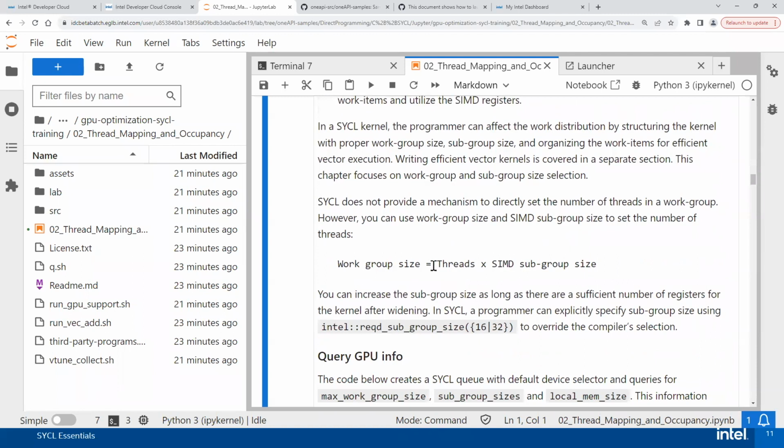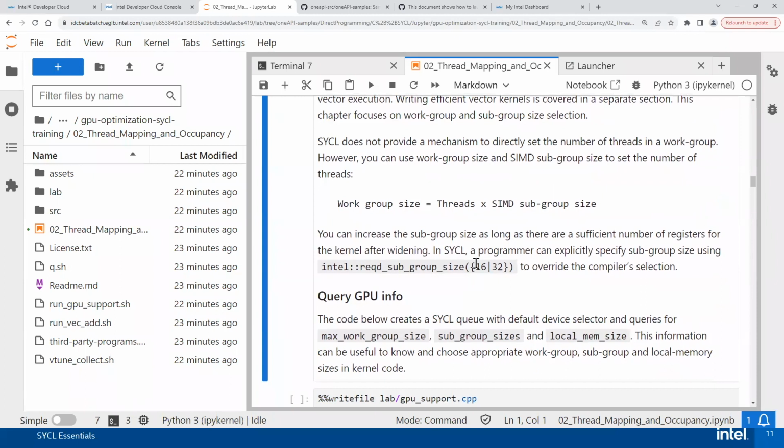So how do we control the number of threads per work group execution? We cannot directly set the number of threads, but what we can change is the work group size and also the subgroup size. To calculate the number of threads being utilized, you just do work group size divided by subgroup size, which gives you the threads for execution.